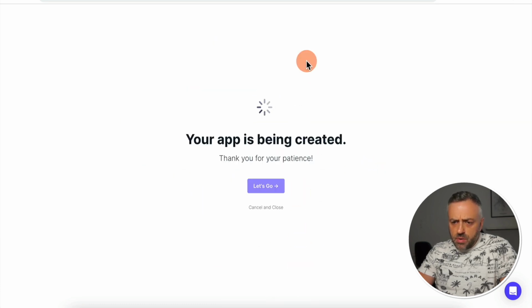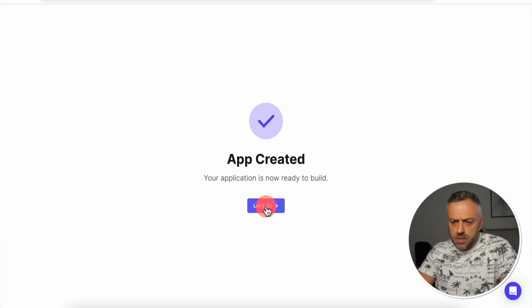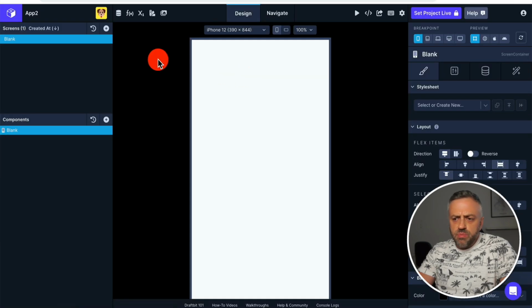Okay. All right. So the app is being created here. We're going to wait a few moments. Okay. And the app has been created. Click on let's go. And we have been redirected to the main UI builder screen.